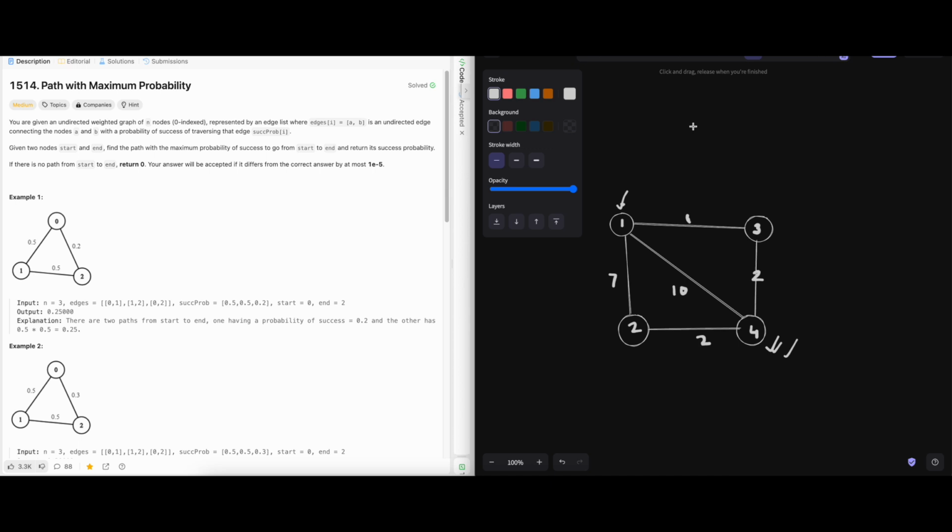So here let's say we have the starting point as 1. Okay, so from 1 to 3, what's the shortest path? If you look at it, it would be 1, correct? From 1 to 4, what's the shortest path? We have one direct path of 10, but if you look at it, what's the other possible path?